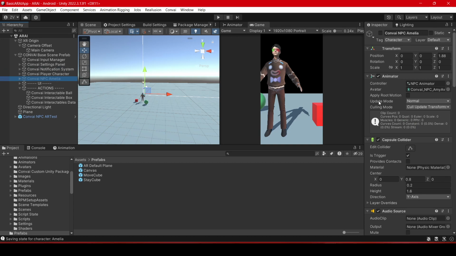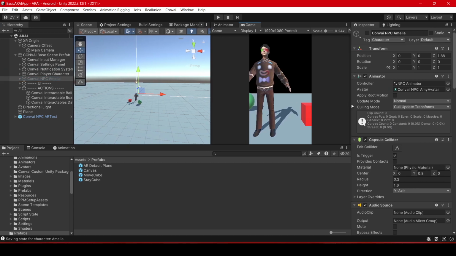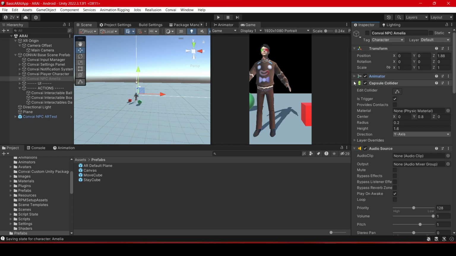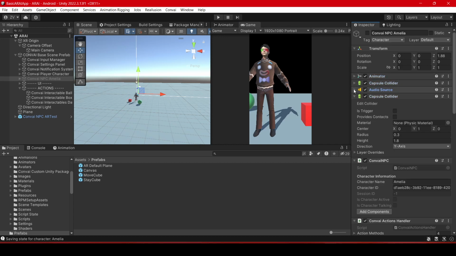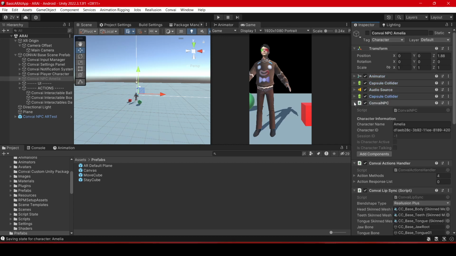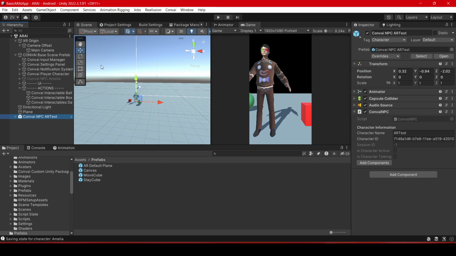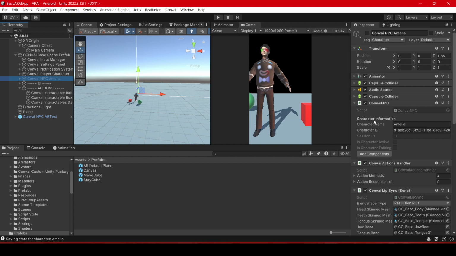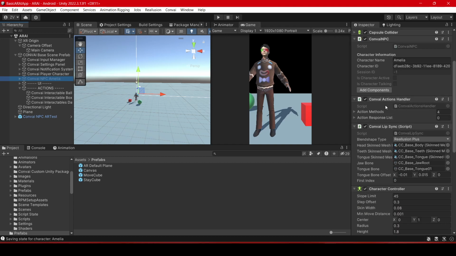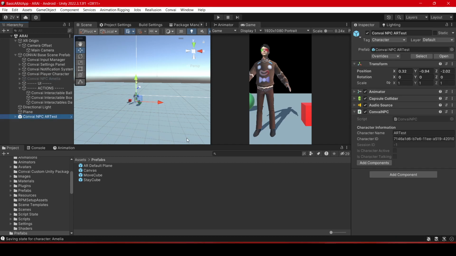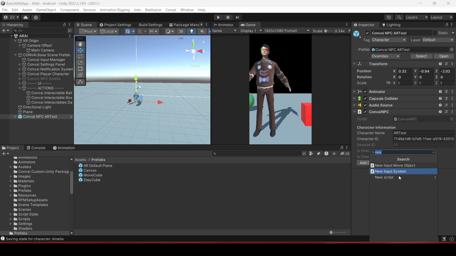And I'll click Amelia just so we can see what she has in the inspector here. So she has a Convai NPC script, which our character does, but nothing else. So we need to add the Convai actions handler to our one.